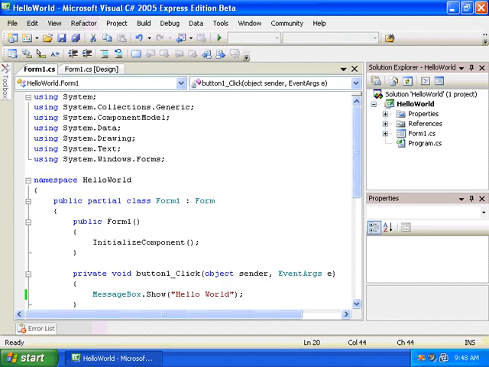Okay, so we successfully created our first Windows application, a Hello World application. The next thing that we want to do, especially if we want to keep this application for future reference or to work on it again in the future, what we'll need to do is save our project. Now, there's two ways to do this.